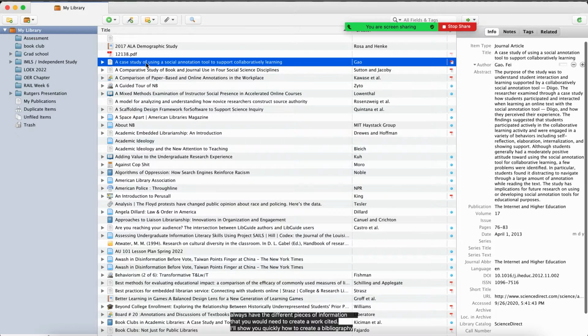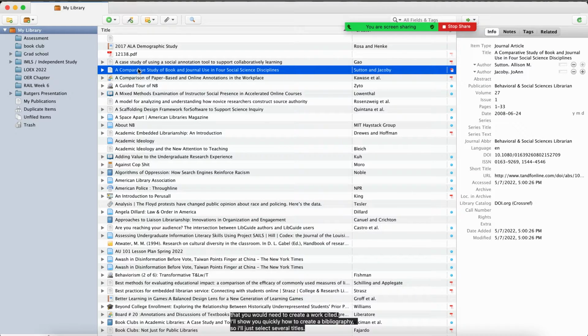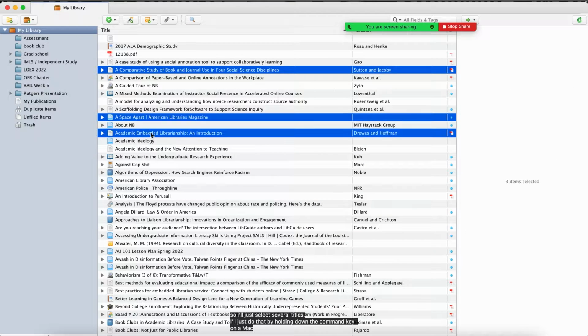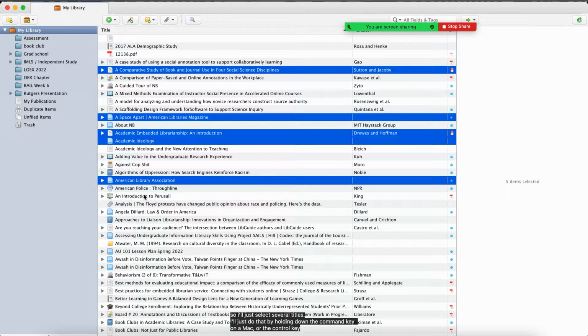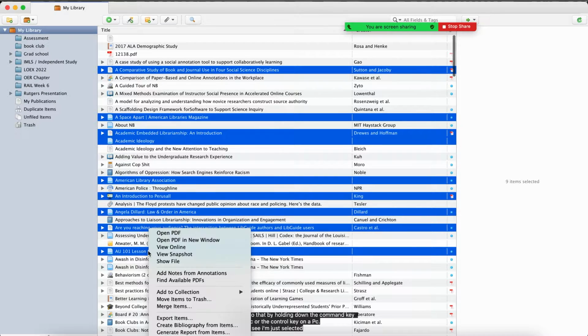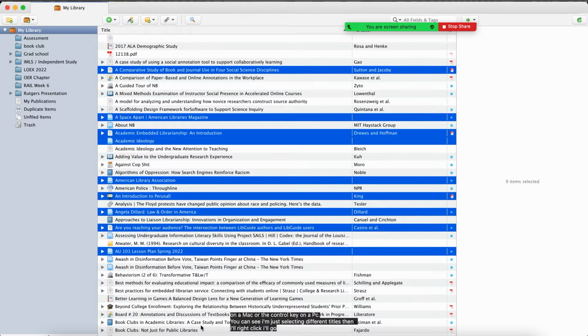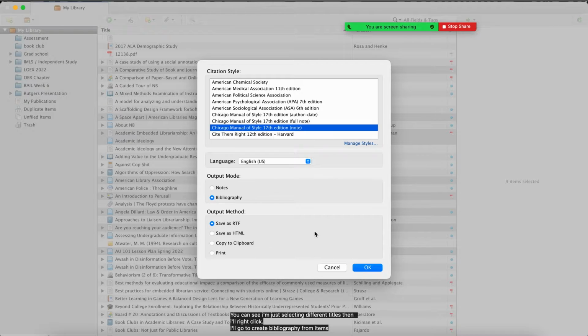So I'll just select several titles. I'll do that by holding down the Command key on a Mac or the Control key on a PC. You can see I'm just selecting different titles. Then I'll right click. I'll go to Create Bibliography from Items. And you can see here that a bunch of different things come up.